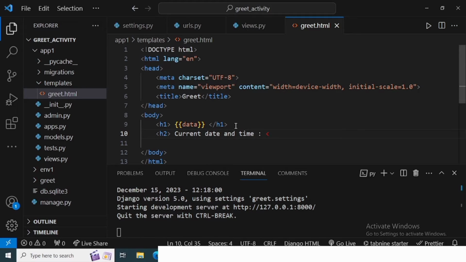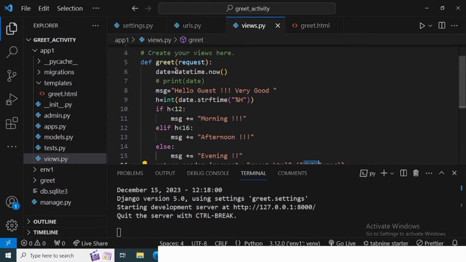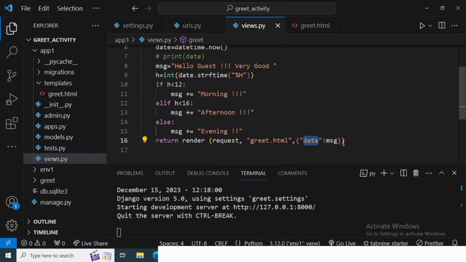So I will have to pass the current date and time as well. I want to show it. So I will come in the views. Where do we fetch current date and time? Within the object data, date. Okay, so let me pass that as well.